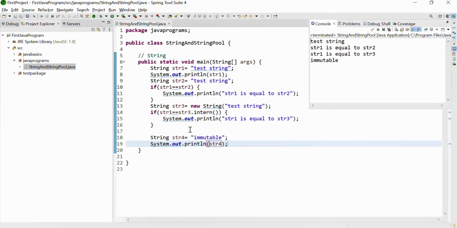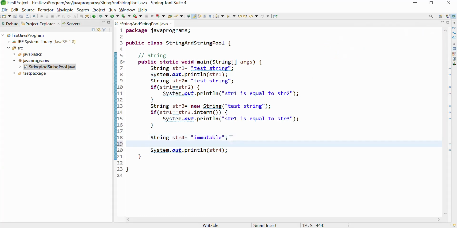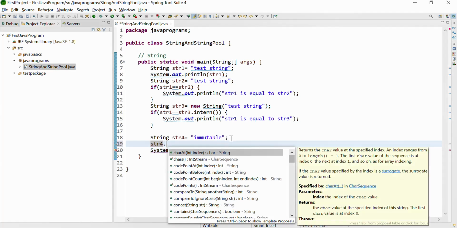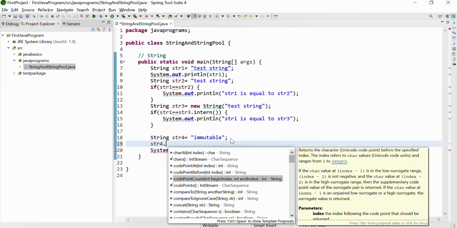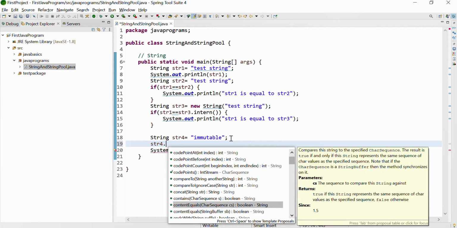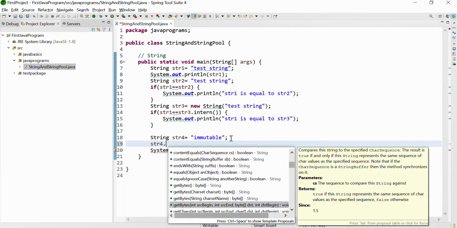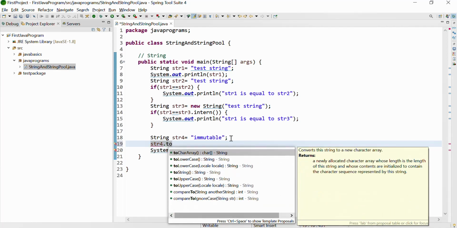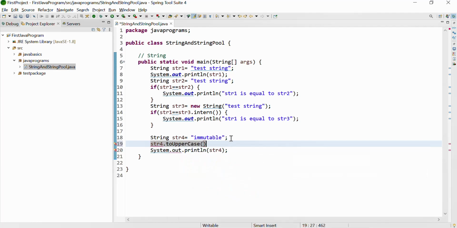So this is immutable. Now I will modify this string. How will I modify it? I'll apply some string functions. We have some inbuilt functions for the string like charAt, chars, codePointAt. There are so many functions, like compareTo. Now to modify the string, I'll just make it uppercase. So there is one function here, toUpperCase. I'll apply this function and save this. This function will convert the complete string to uppercase.